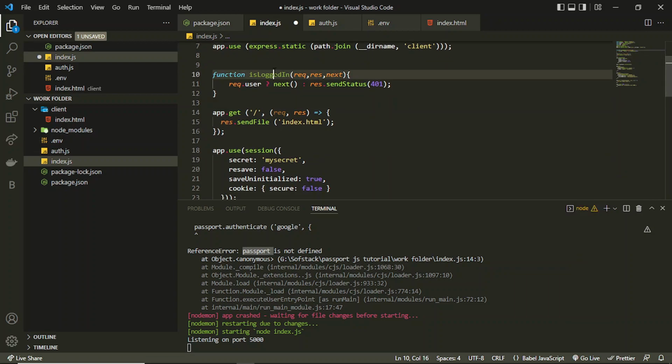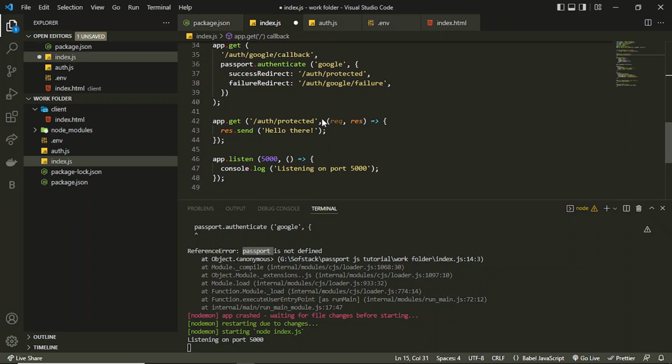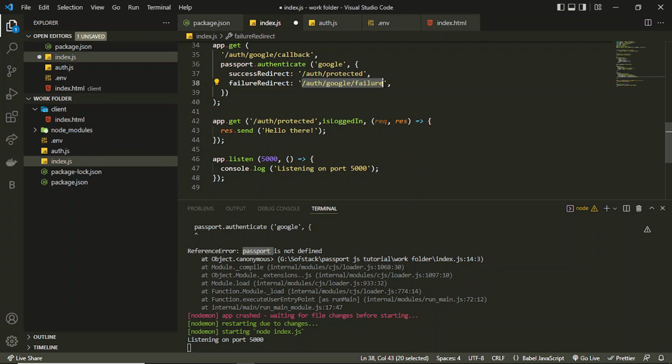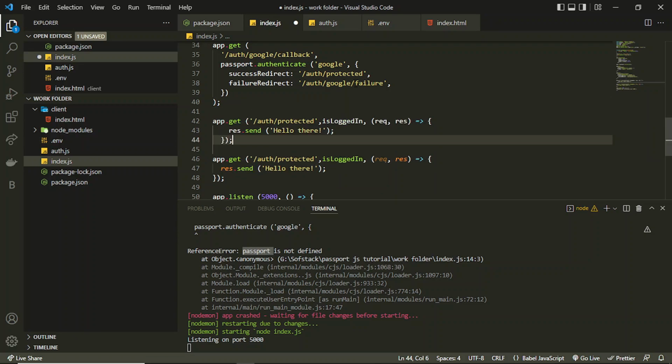So we can call this isLoggedIn here in this protected route as a middleware. Similarly, we can also create the Google failure route as well. So I can copy this page or this route, and I can copy this thing here, and I don't need this one here.